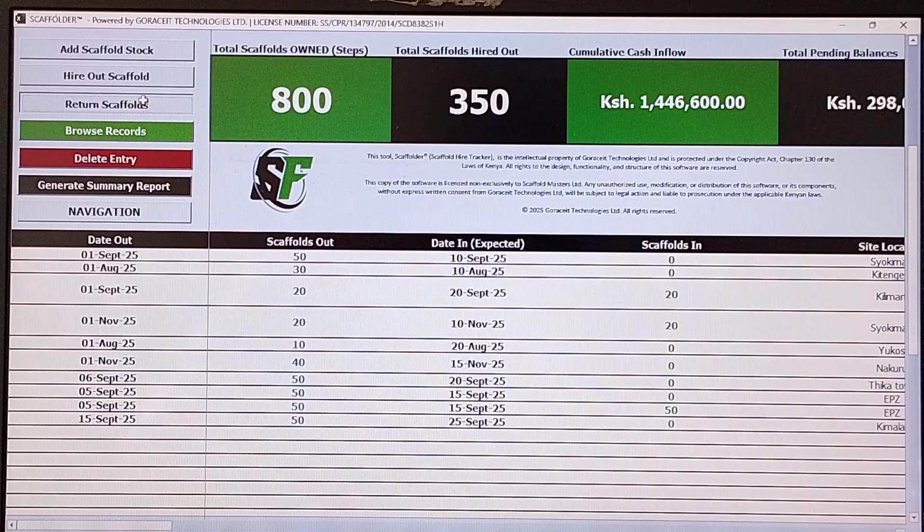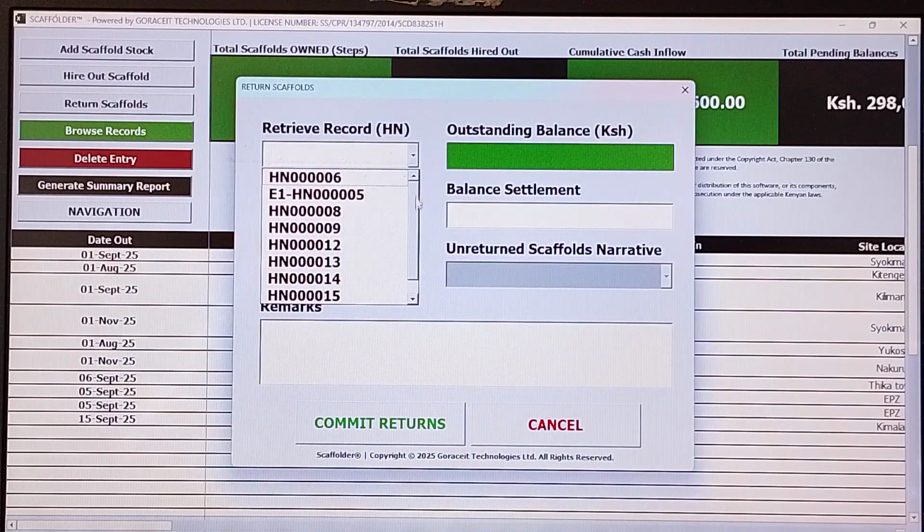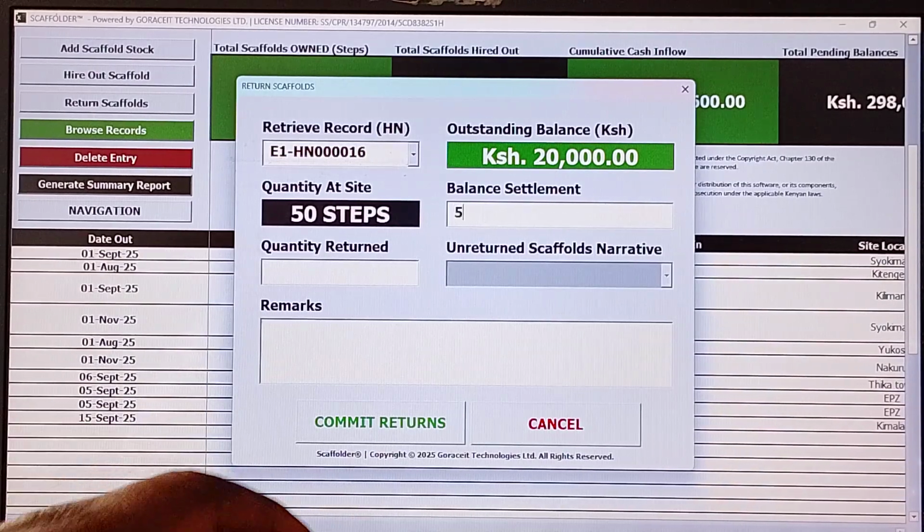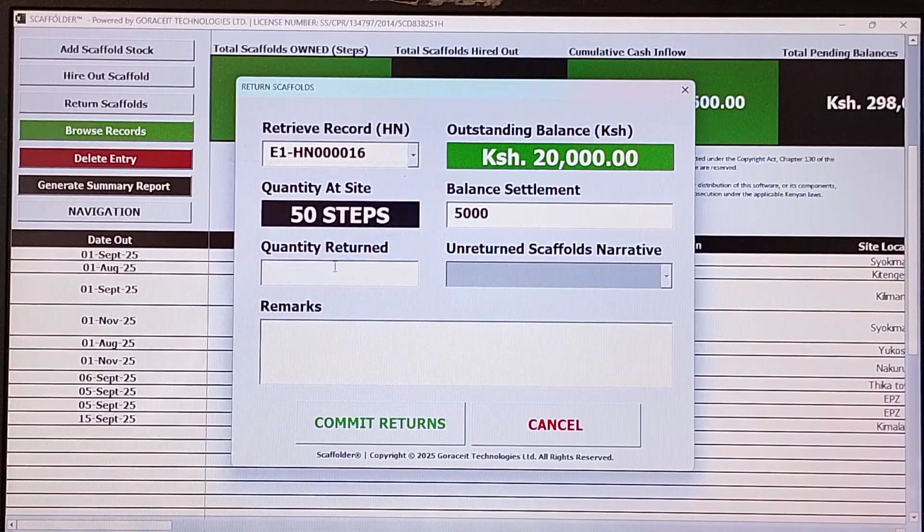Okay, so return scaffolds, this was hire number 16. So this HN16 is not here because it's assumed closed. So it will definitely just repopulate with E1 HN16. So you select that, you see there's a balance of 20,000. Let's clear 5,000 so that you see how that works. And then return 25 pieces.